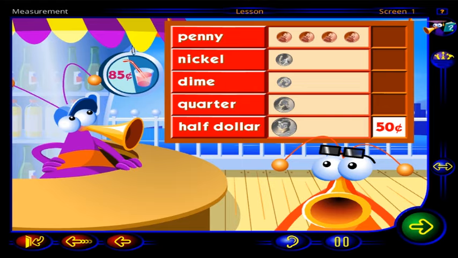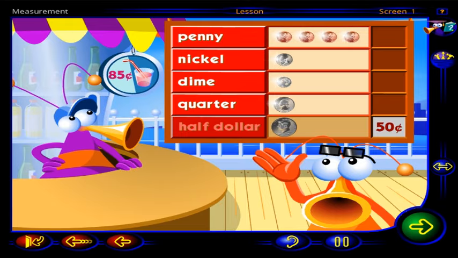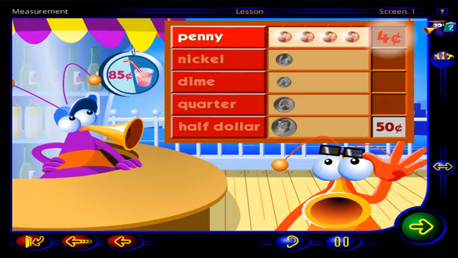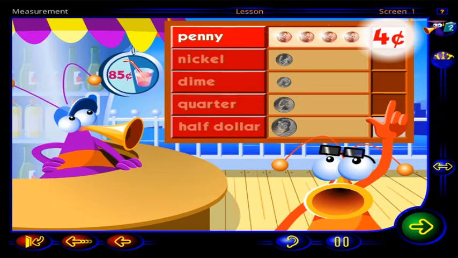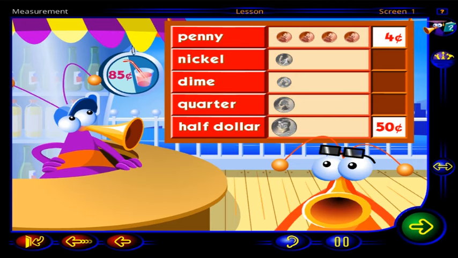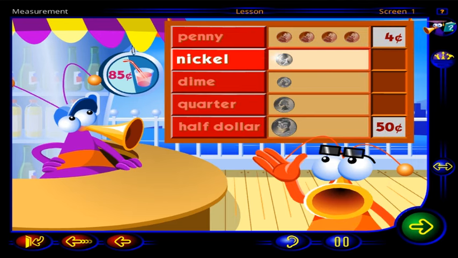Okay, let's see how many cents there are in these coins. Well, 4 pennies is 4 cents. So, let's show 4 cents here. How many cents are in 1 nickel? How many cents are in 1 dime? And how many cents are in 1 quarter?